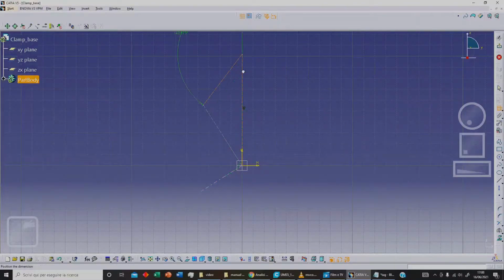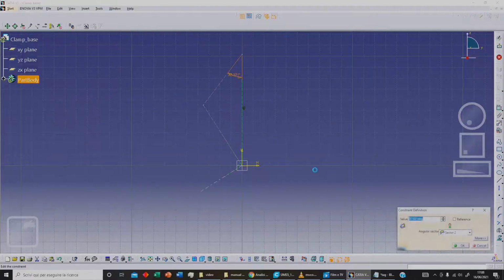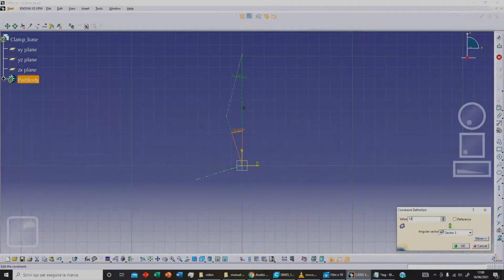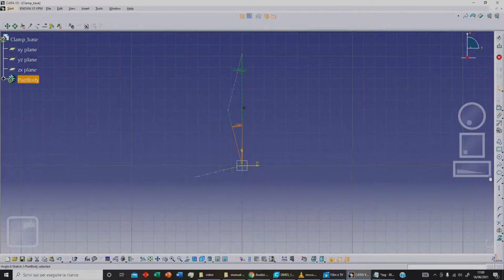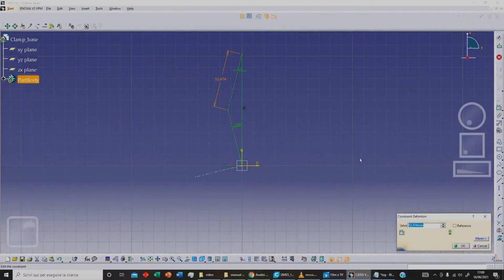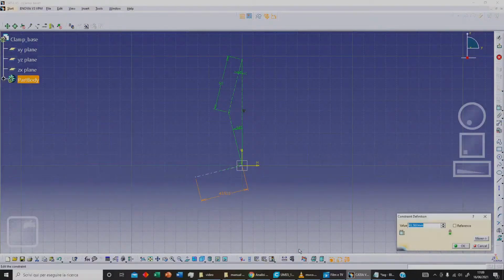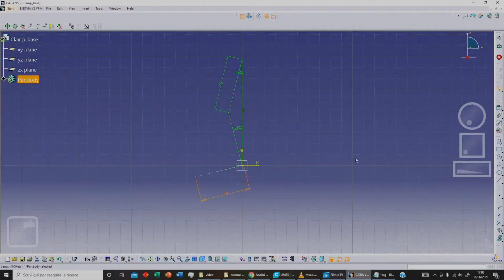Let's select 14 degrees, and we can select 14 degrees even for this angle here. Let's say 14 degrees, and we can fix this length. Let's say 50, and let's fix this distance, this length here, let's say 45, and let's click on OK.